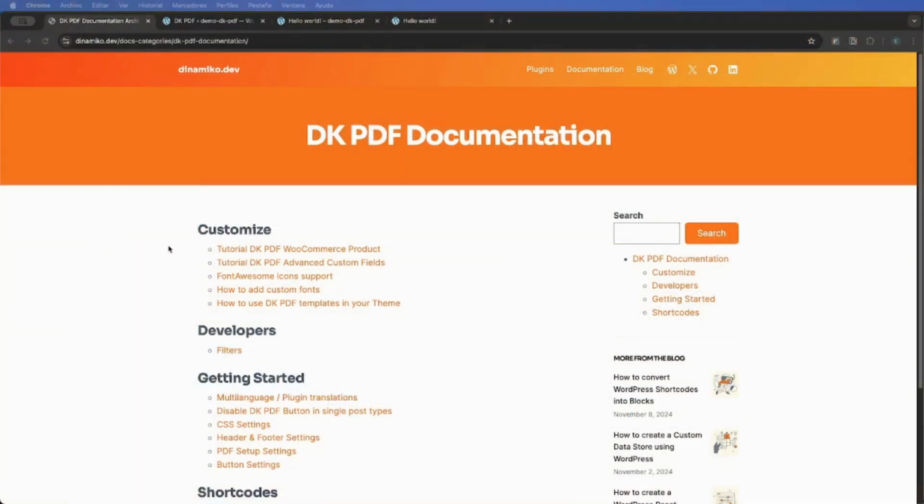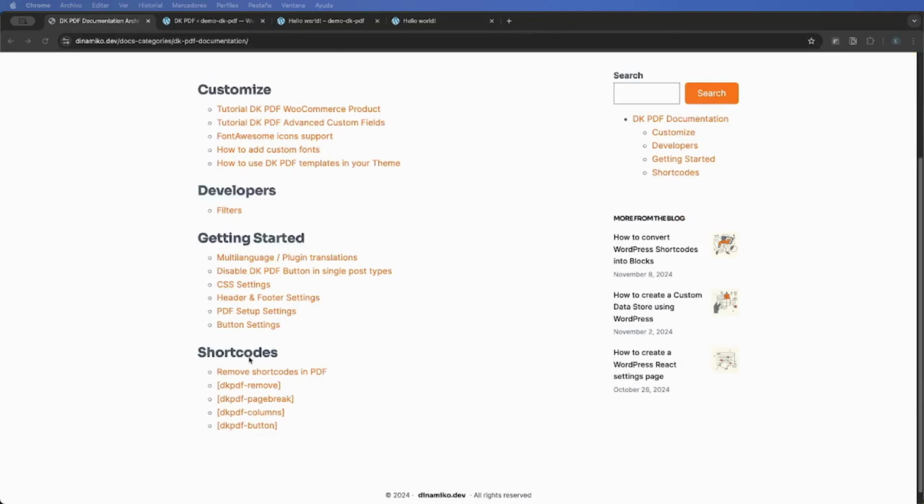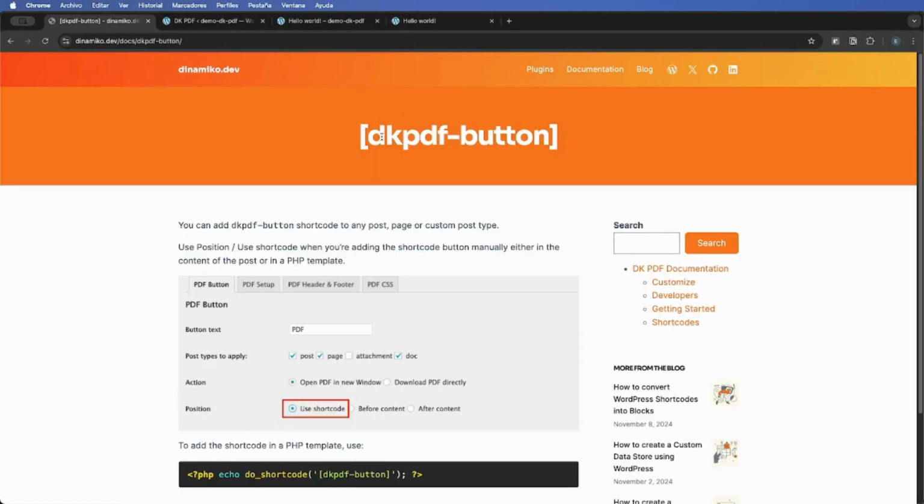In today's video, I'm going to show you how to add shortcodes. We are going to start with the dkpdf button that allows us to add the button in the content manually.